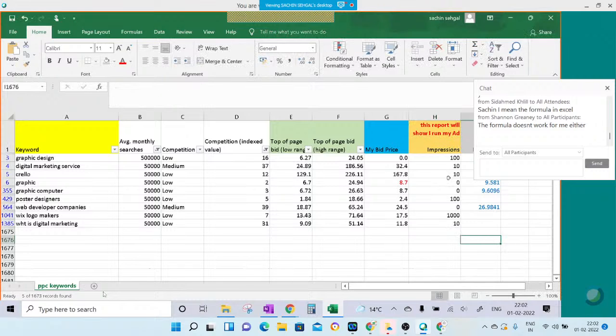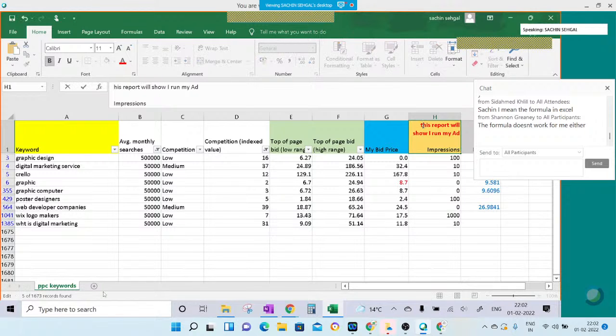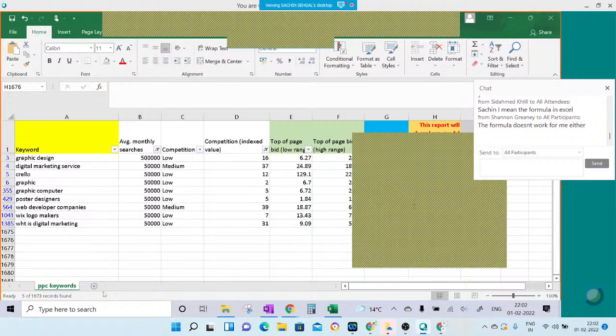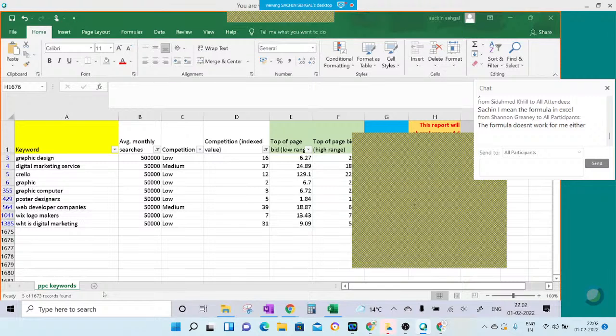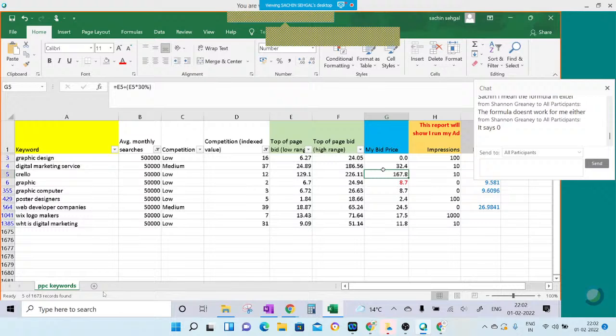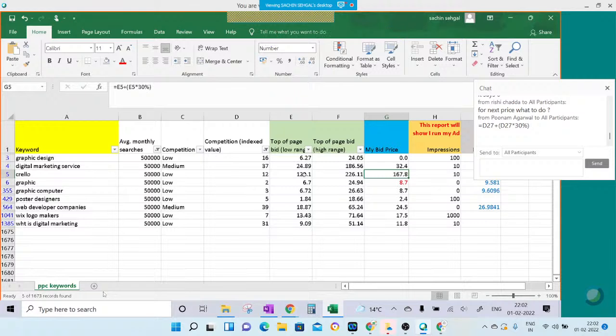If you are confused about where this is coming from, this formula, how would the formula not work, Shannon? It's normal maths. It is not something which I have created. It is like just adding 30% to something. Just add 30%, that's it. So how would you do it?